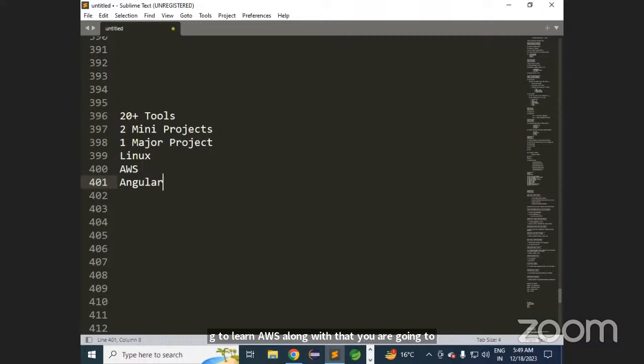So if you focus properly for the next 3 to 4 months, you are going to become a 3+ years experienced developer. In the market, people will charge 5,000 for Angular. For AWS, people will charge 8,000. For Linux, people will charge 3,000. For tools and a Java project, they will charge 5,000. A student will pay how much?